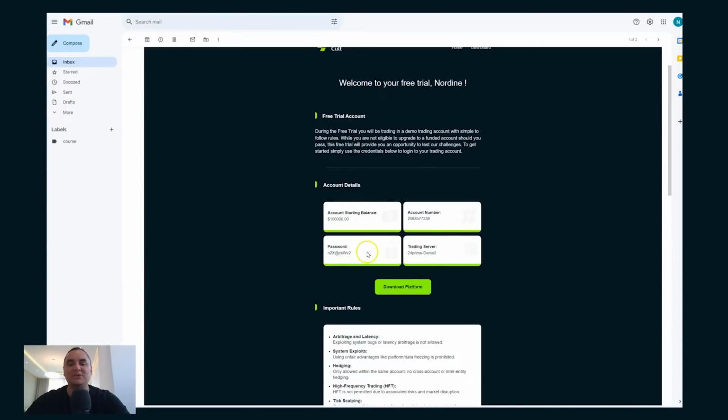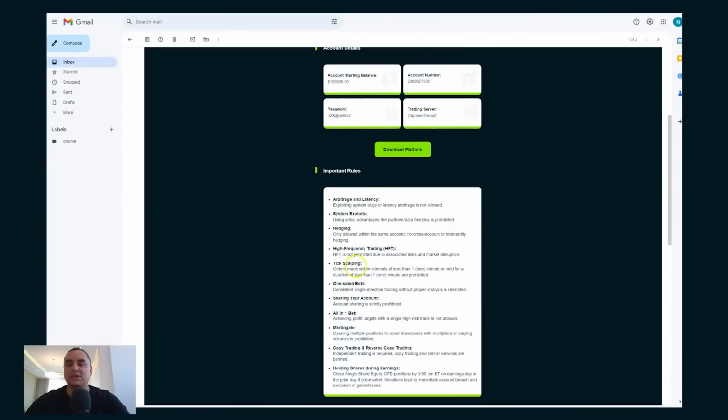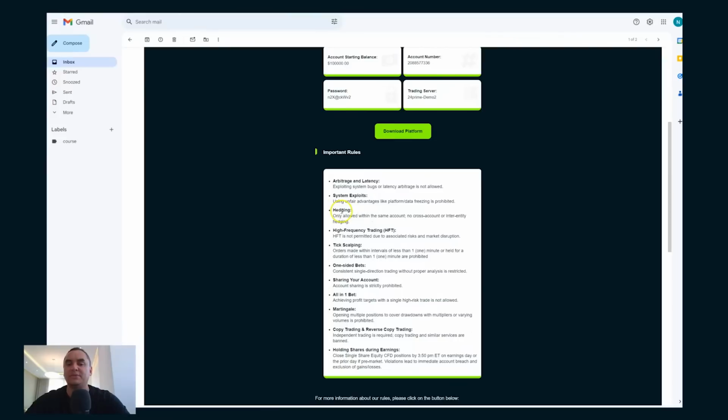We have the account number, the password, the trading server. We can already download the platform. Really transparent from Trading Cult. You have immediately the important rules here. We've said it in a video. Arbitrage and latency, will definitely avoid that. Anything exploiting the system, especially the demo servers, forget about it.